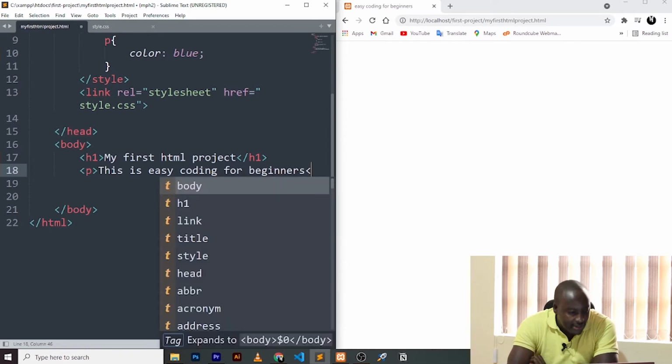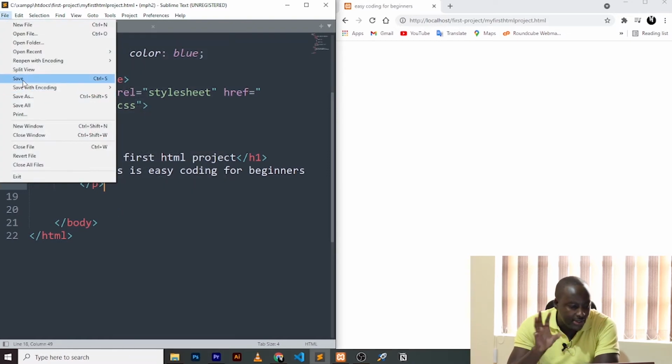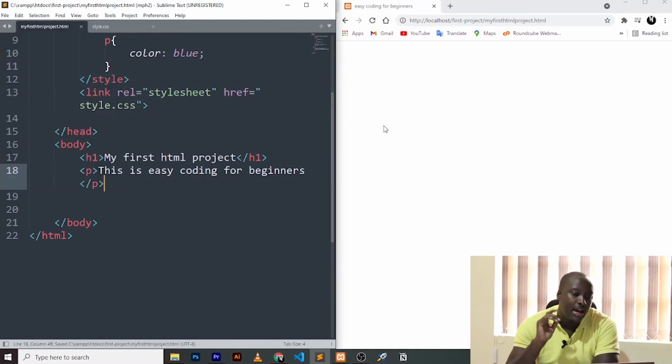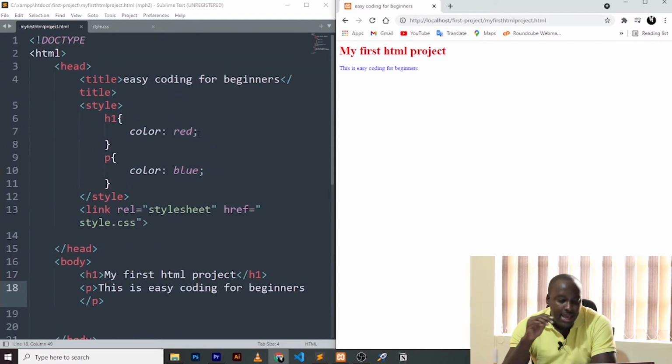So save My First HTML project.html and go to your browser, which is on the right screen, as you can see on my screen. You can view whatever it is that you've typed by going to HTTP localhost, the same way we did in the previous tutorial. And you should be able to see the header tag. If you go back to the style tag tutorial, you will realize that we gave the header tag a red color and the P tag we gave it blue color.